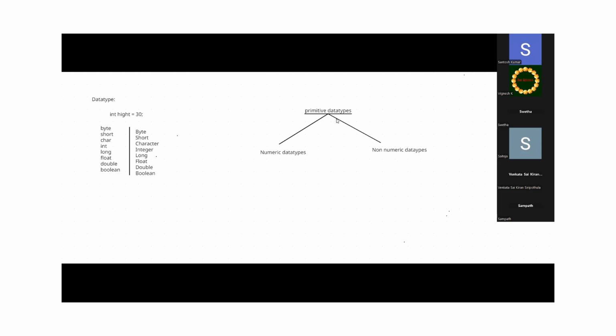For non-numeric data types, how many do we have, guys? We have two non-numeric data types. What are those? The first one, Boolean. The second one, char.